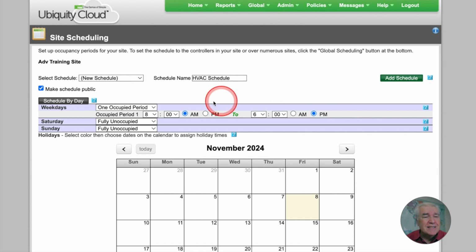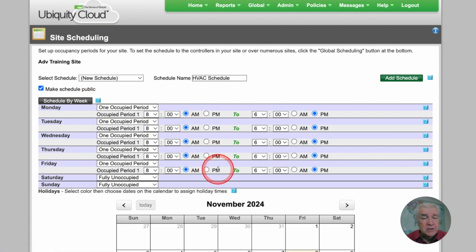Now let's say that we want to extend some of these hours, so we'll hit the schedule by day, and you'll see how that was all duplicated for Monday through Friday. But we'll say that we want to extend the hours till 7 p.m. on Thursday. Let's say this is a bank, for example, and it has a little bit longer hours on Thursday.